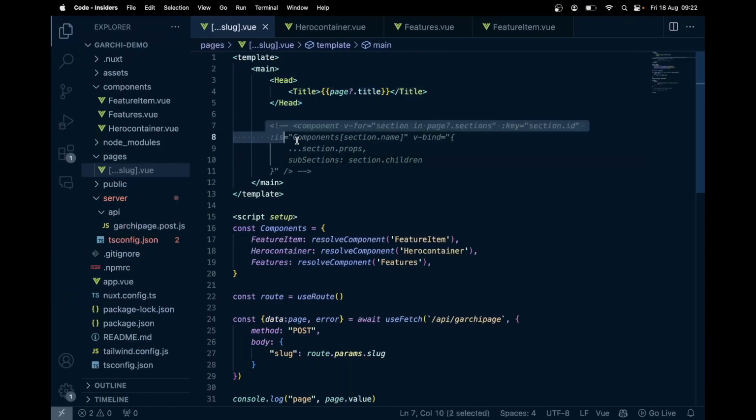And now we will use the dynamic component. Now what this is doing is we got section in page.sections. So each page has sections. That's what we are doing here. We are getting data, we are aliasing it as page. Each section ID is going to be unique, so we can use it as a key. Whenever we are using v-for, we need to pass this key prop.